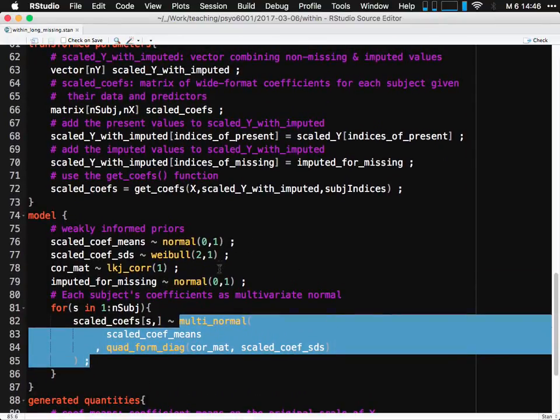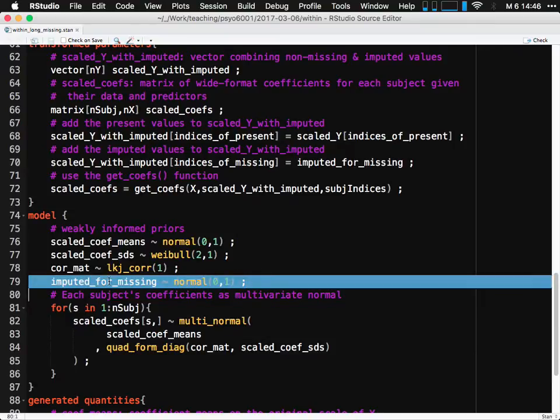Now the one added line in here is expressing that this vector of imputed values is distributed as normal, mean of 0, standard deviation 1, which again is a fairly weakly informed prior, given that we've standardized the existing data, the y's, to have a mean of 0 and a standard deviation of 1.